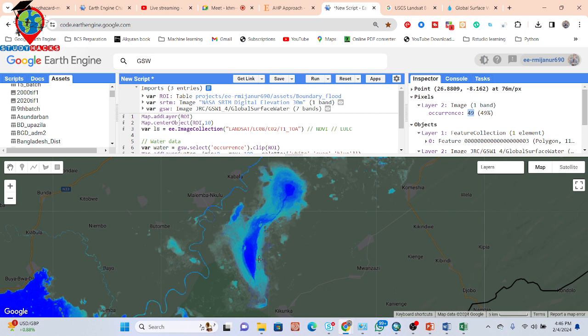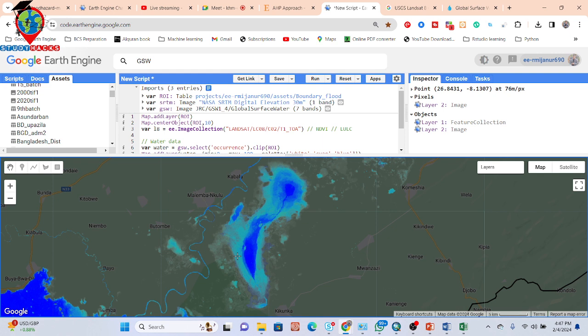Suppose when I click here, you can see it shows the low value 46, but when I click here, it shows the value 99%. So this region is all-time water, it's a permanent water body, but this region is not permanent. Sometimes water is available, but not all the time. That's why this occurrence is low. We can get the 49%.